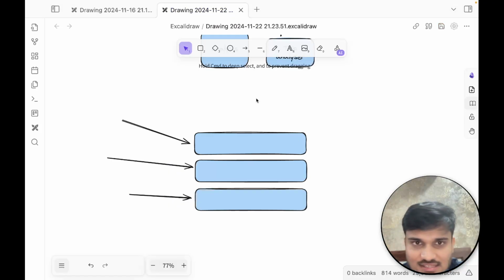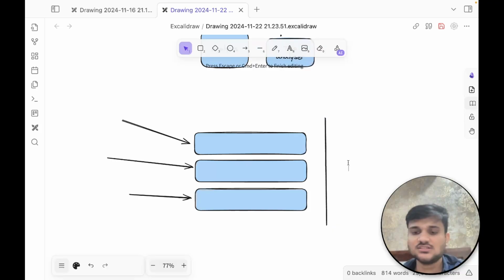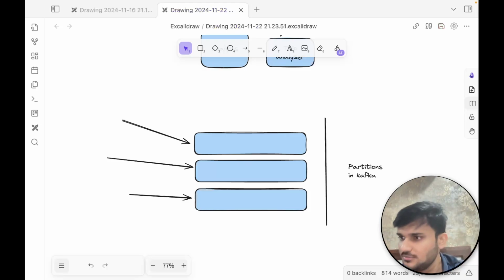And this set of queues is eventually called partitions. This is what we call partitions in Kafka. So you can say that a partition is kind of an out-of-the-box solution that Kafka supports in order to make sure that you are able to distribute your data in a horizontally scalable way, right?